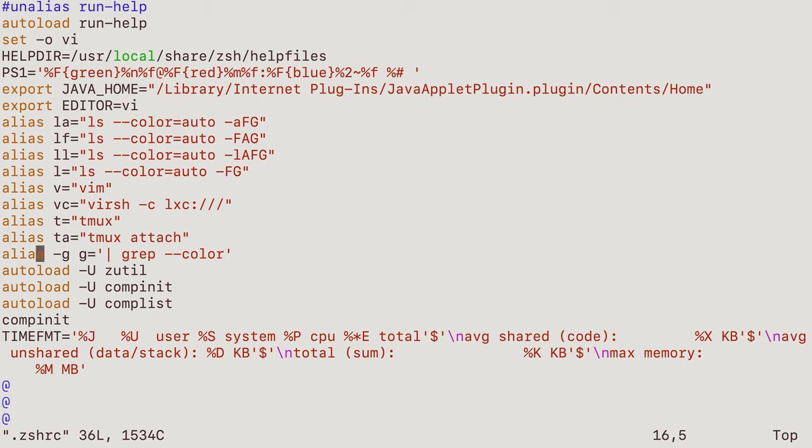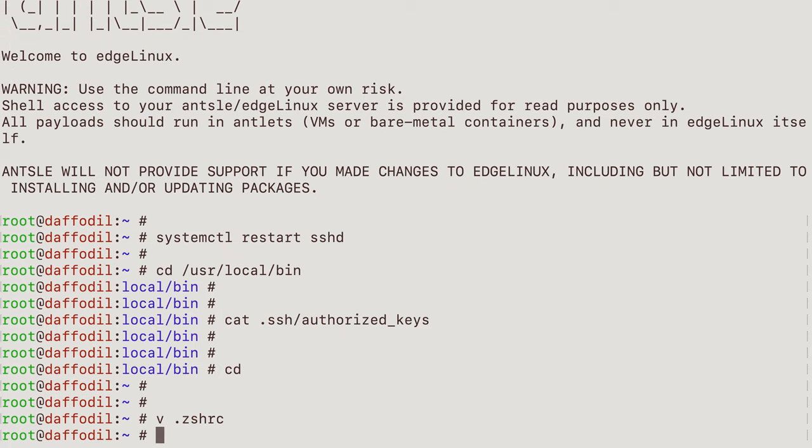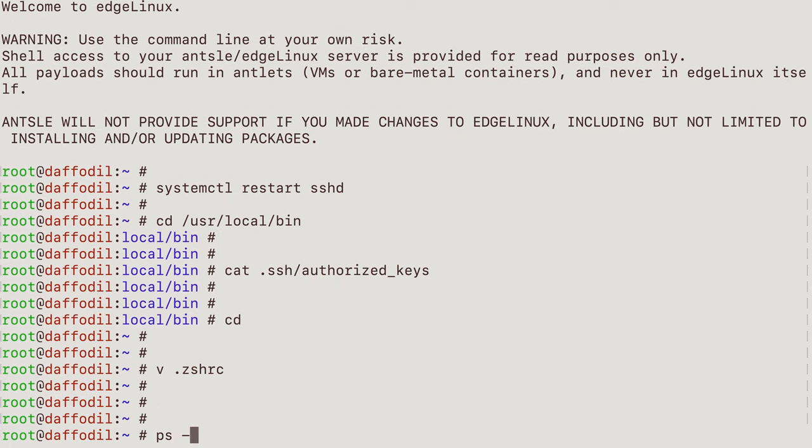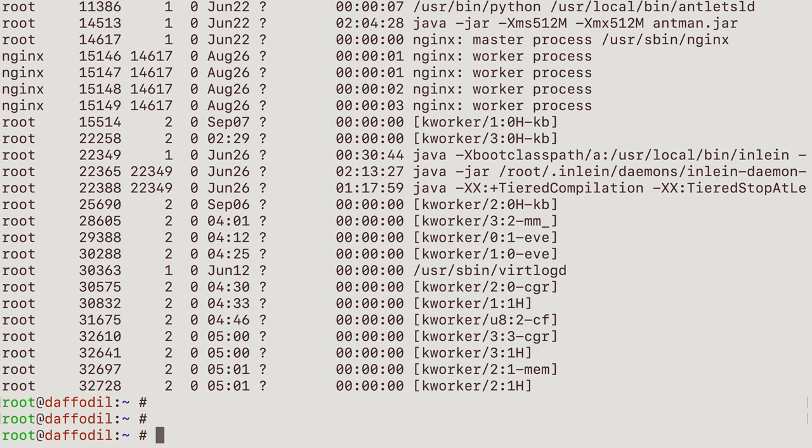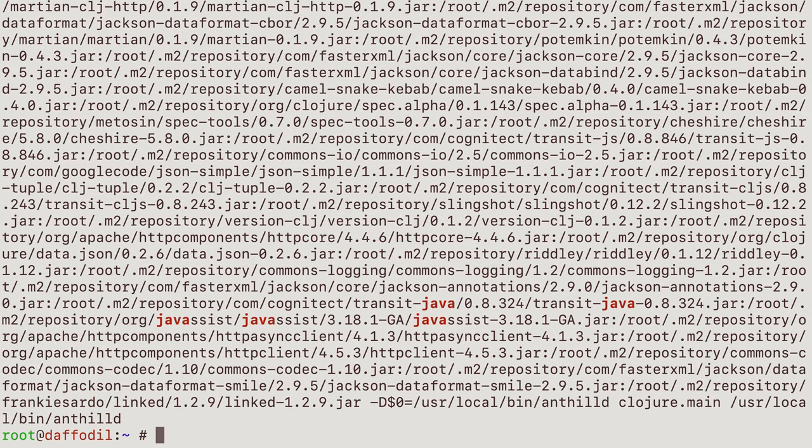And then this one is cool, it's alias -g for global, and then G equals, and then this is the pipe sign, and pipe it into grep with the color option. So to show you how that works, I could do a ps -ef, which gives me all the currently running processes. So now I only want my Java processes, right? So I can say ps -ef, and usually I would have to type space pipe into grep nginx, for example, or Java. I want to say Java. All right. So here's how it works.